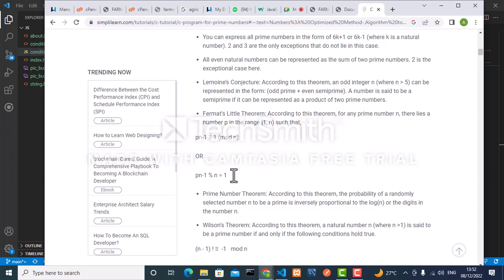So, Fermat's Little Theorem. According to this theorem, for any prime number, there lies a number p in the range 1 to n such that... Or coding prime number. Okay, if n is less than or equal to 1, return false. Let's start. You can make the condition to check if it's divisible by the same number, then by 1, it should be equivalent to 0. After that, okay, prime number. Okay, run the condition again.